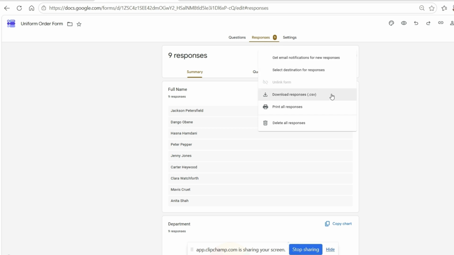And here you can also download your responses as a CSV file, which stands for comma separated values, which is a file type that Excel can understand. So if you need to have the responses in an Excel spreadsheet, you can do that.